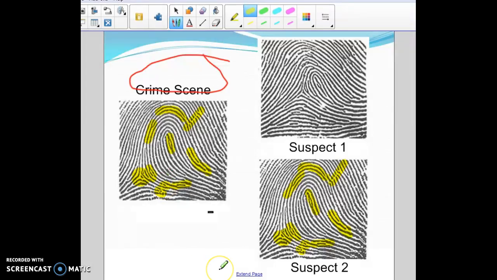Then you would just keep going until you had 8 to 12. The only other thing you would need to do is, once you had highlighted them both in the same locations, label all of them as you went. I'm not going to label them all because it's really hard to write with this pen, but you would label all of them in both prints and then you would know that the crime scene matches suspect 2's finger exactly.